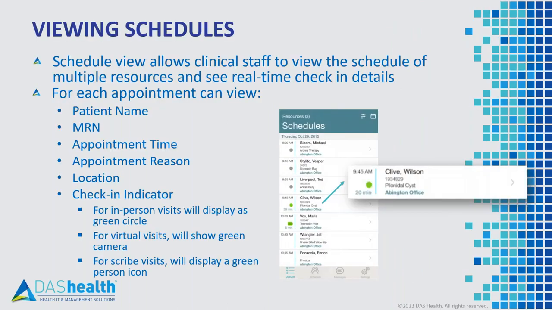The schedule within the mobile app is real time, so it's continuously going to be updated if appointments are added on, canceled, patients checked in, things like that. For each appointment, a user can quickly see things like the patient's name, the MRN, the appointment time, appointment reason, and location of the appointment. Depending on the device, whether it's Apple or Android, a provider can either swipe left on an appointment or press and hold, and that's going to reveal a more details button.